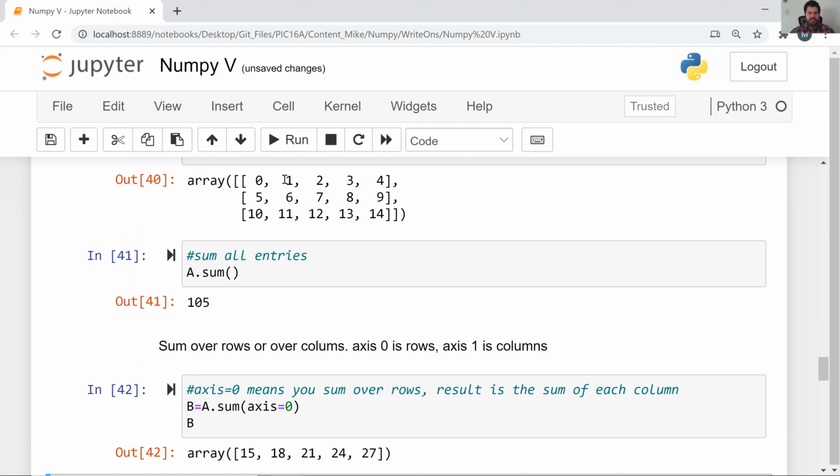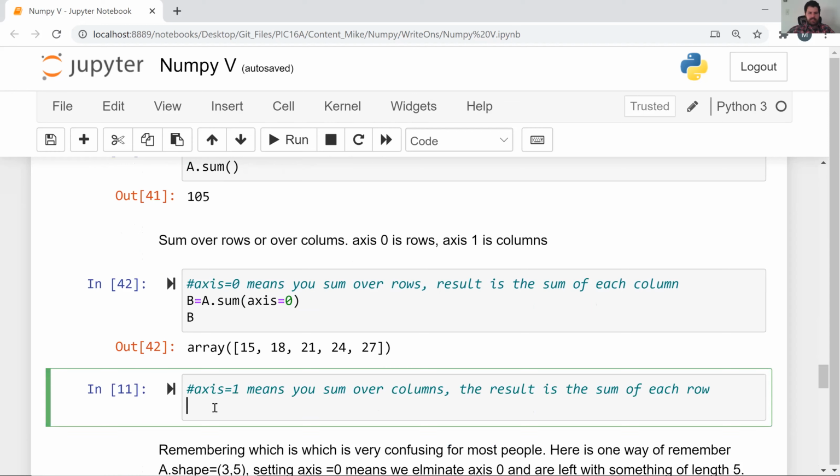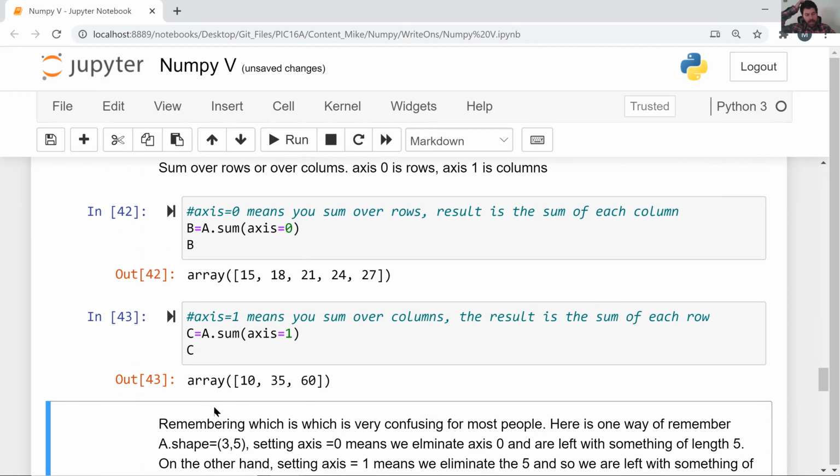So what we did is we went along each column. We get the sum of the numbers in column 0, the sum of the numbers in column 1. 1 plus 6 plus 11 is 18. Sum over this column. And then we can do it the other way, where we say c is equal to a.sum(axis=1). And now here, we're going to get the sum of each row.